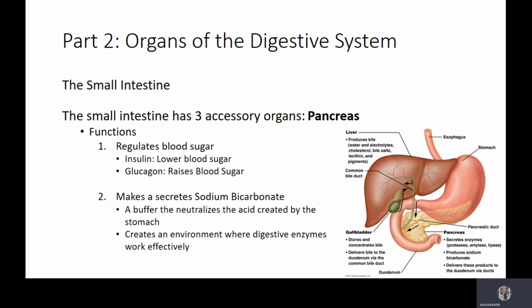The first thing is it's going to regulate blood sugar. The pancreas is actually an organ that's going to be within 2 systems. First, it's going to be part of the digestive system, and secondly, it's going to be part of the endocrine system, the system that produces hormones and regulates different factors of the body. So the pancreas is going to produce hormones to regulate blood sugar.